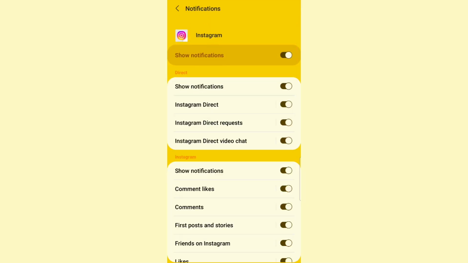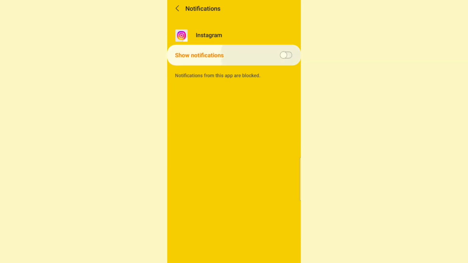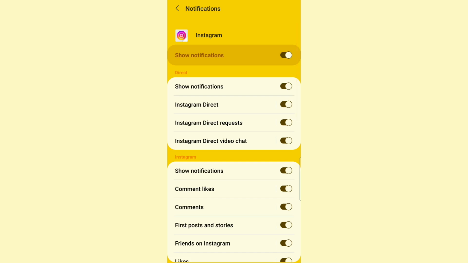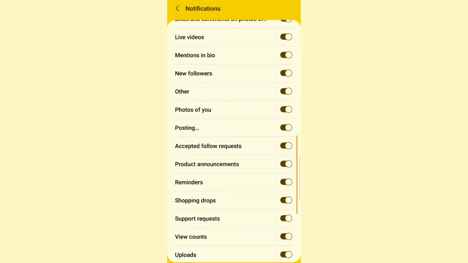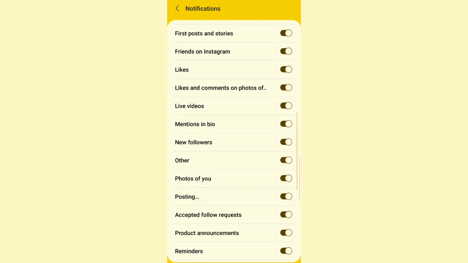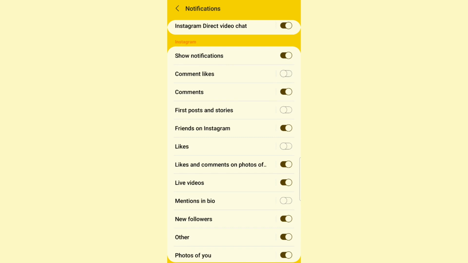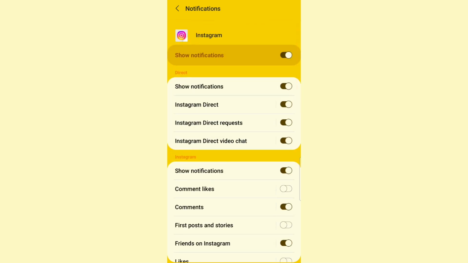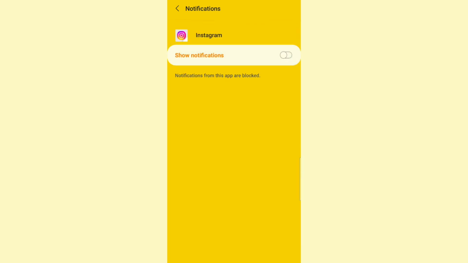You will land on the same page from which you will be able to just turn off all of the notifications at once, or you can turn off the notifications depending on what you want. Say for example, you want to leave some on and some off for, say, likes, the comments, etc. But for the sake of this video, we will turn them all off to mute all of the Instagram notifications at once.